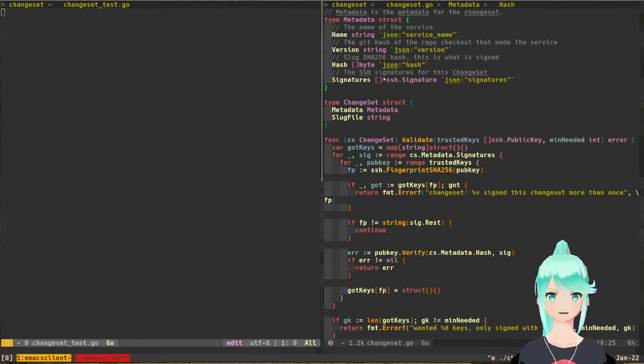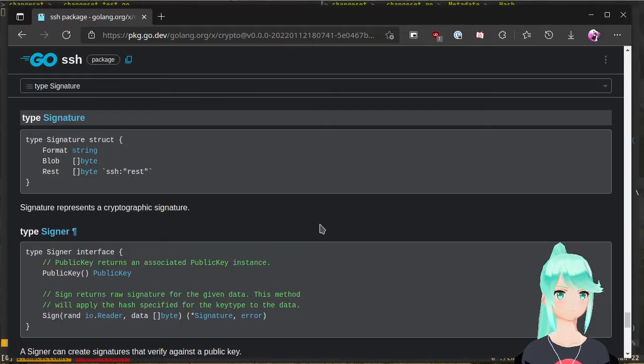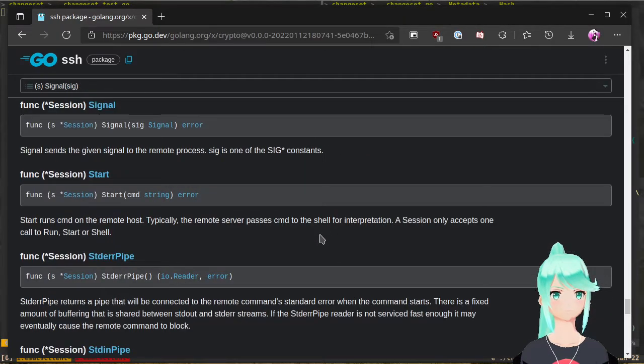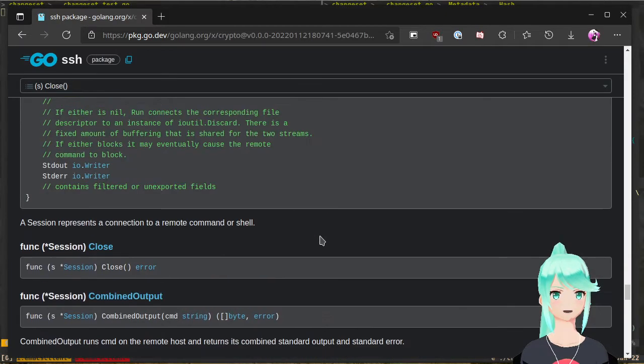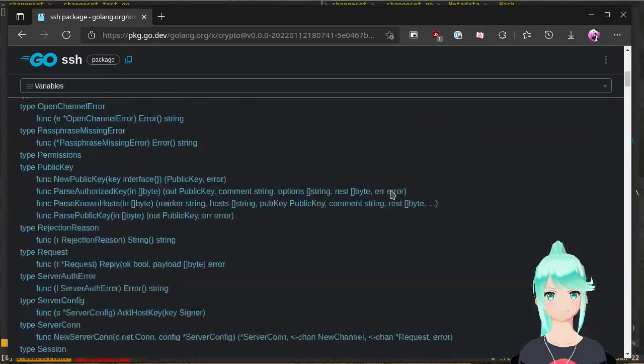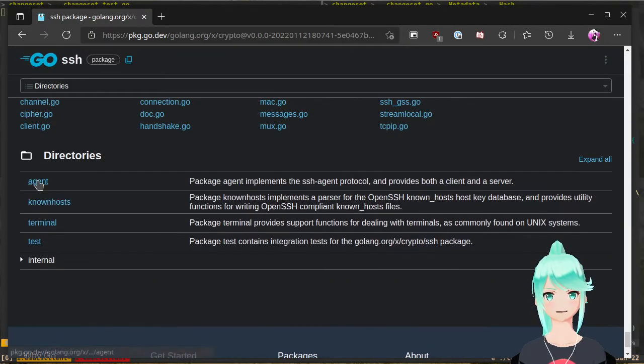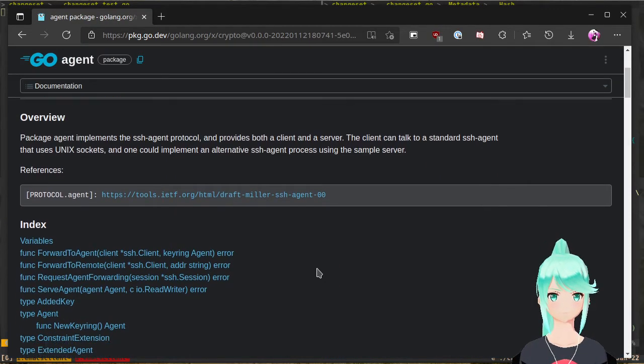Let's go back to the agent package real quick. And let's actually open the right Edge window. That would be helpful. And then let's make this Edge window visible to the stream. And let's go up here and find the agent type. Oh, no, this is just package SSH. Let's go down to agent.